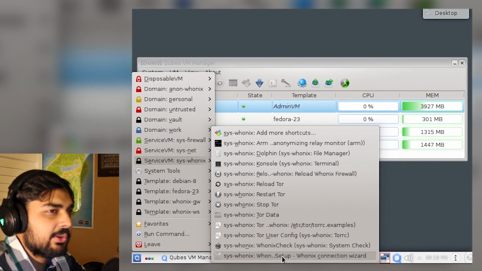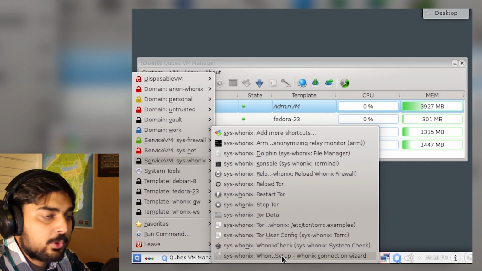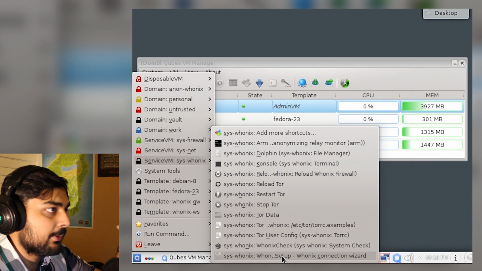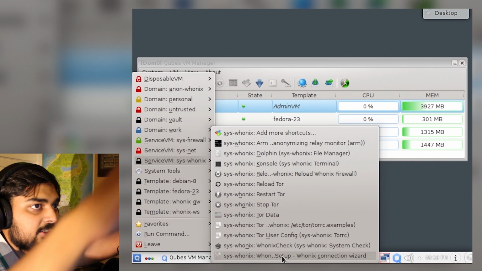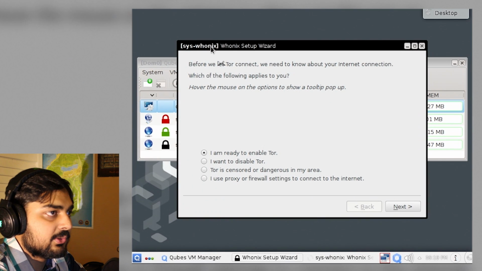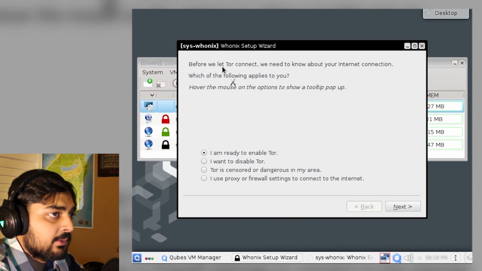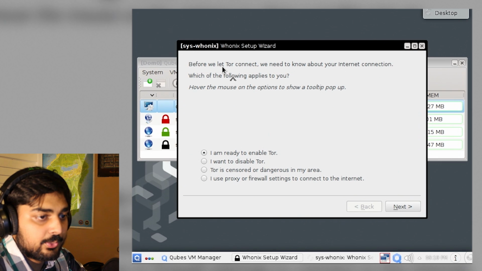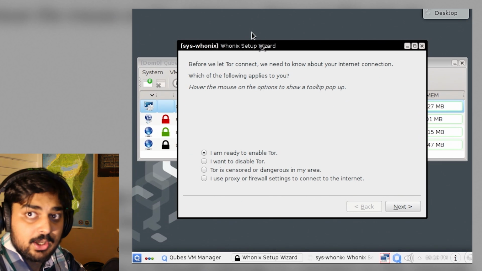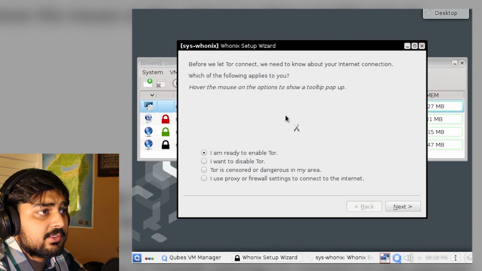Now, of course, you might notice that I'm in this box resolution. That's, of course, because of VMware. If you're running this off of your actual computer, it'll adjust to the display resolution you'll have set on your main computer. So we're going to click on this bottom thing, which is Whonix Setup Wizard. Now it's going to bring up this lovely little screen over here. It says, before we let Tor connect, because in this the Tor relay is built in, it seems. You don't need to go through this whole Tor VM setup on this side, even though you could, and I'll leave the link to it over here.